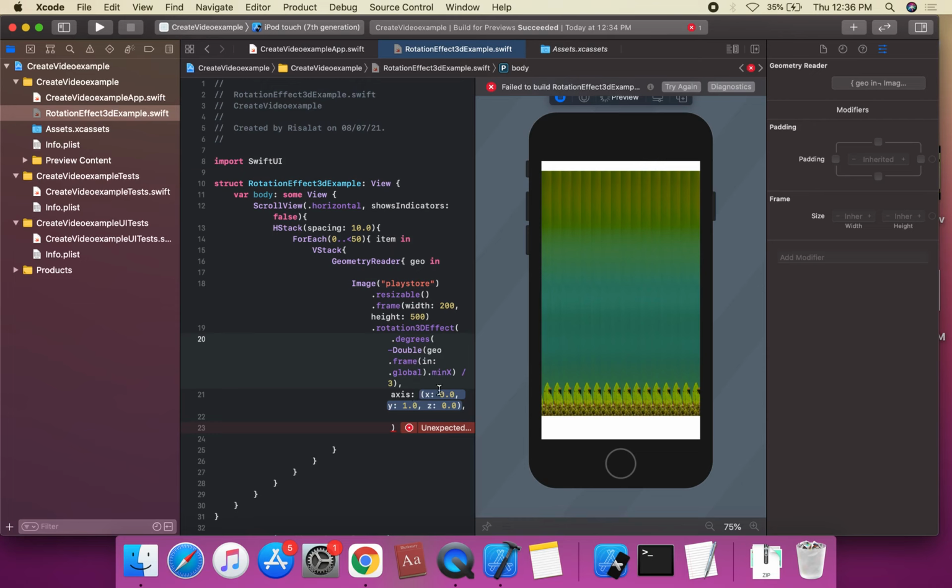We can set this axis. Suppose the x value is 1, the y value is 0, and the z value is 3. Okay, we can change the values of these properties. We can try again and check.